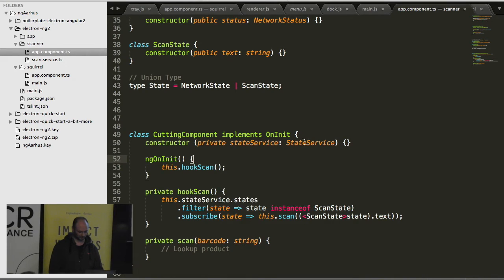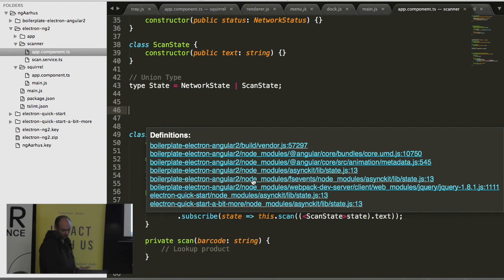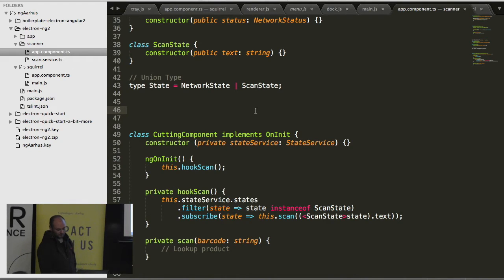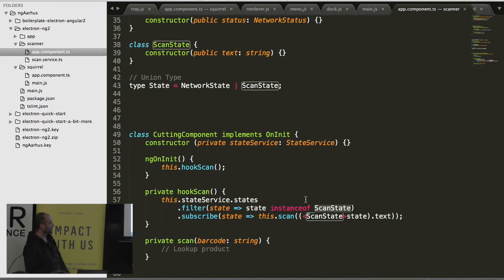And here is an excerpt of our cutting component. It just uses a type guard here, an instanceof type guard. It only wants the scan state from this observable stream we get from our state service, and so it filters them out here, and for every state we get, it's just sent down to the scan method on the class.